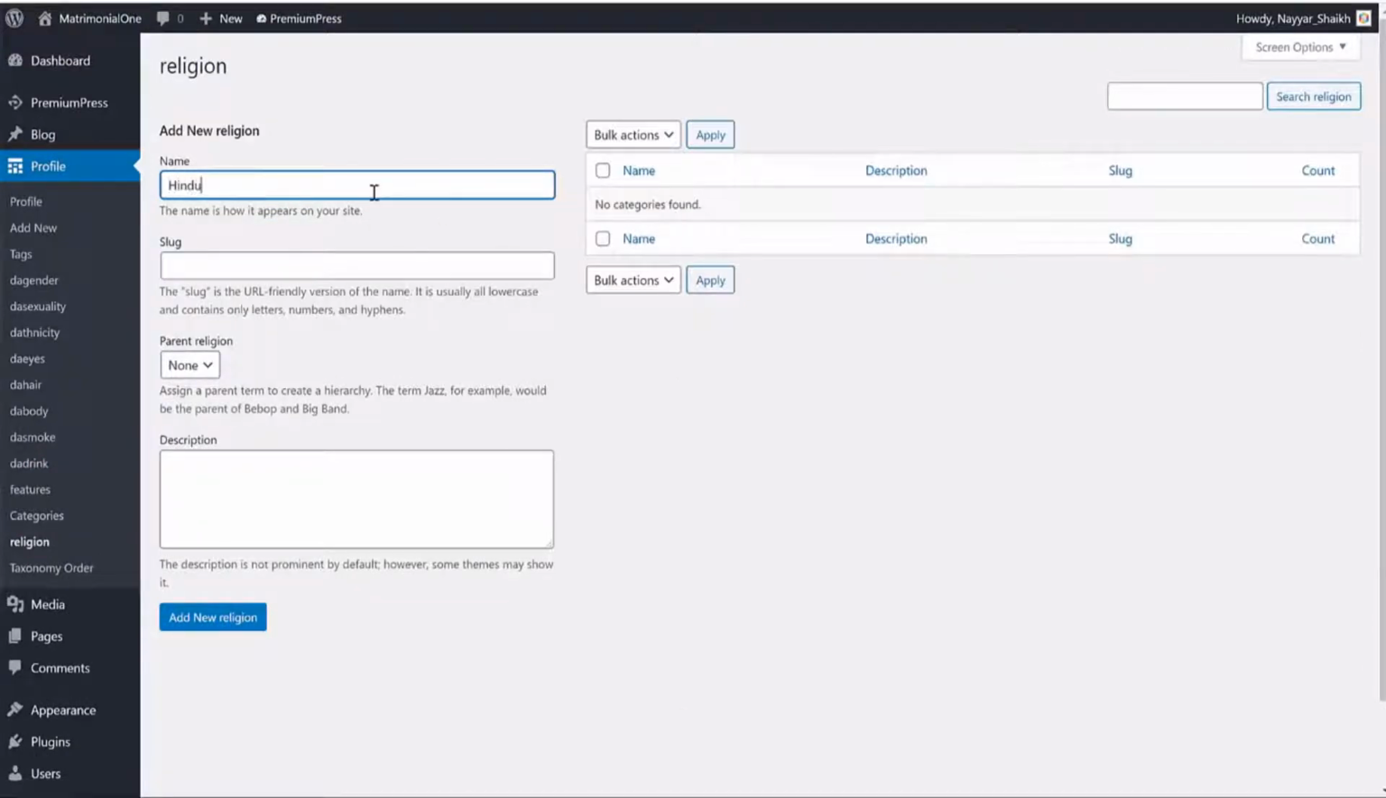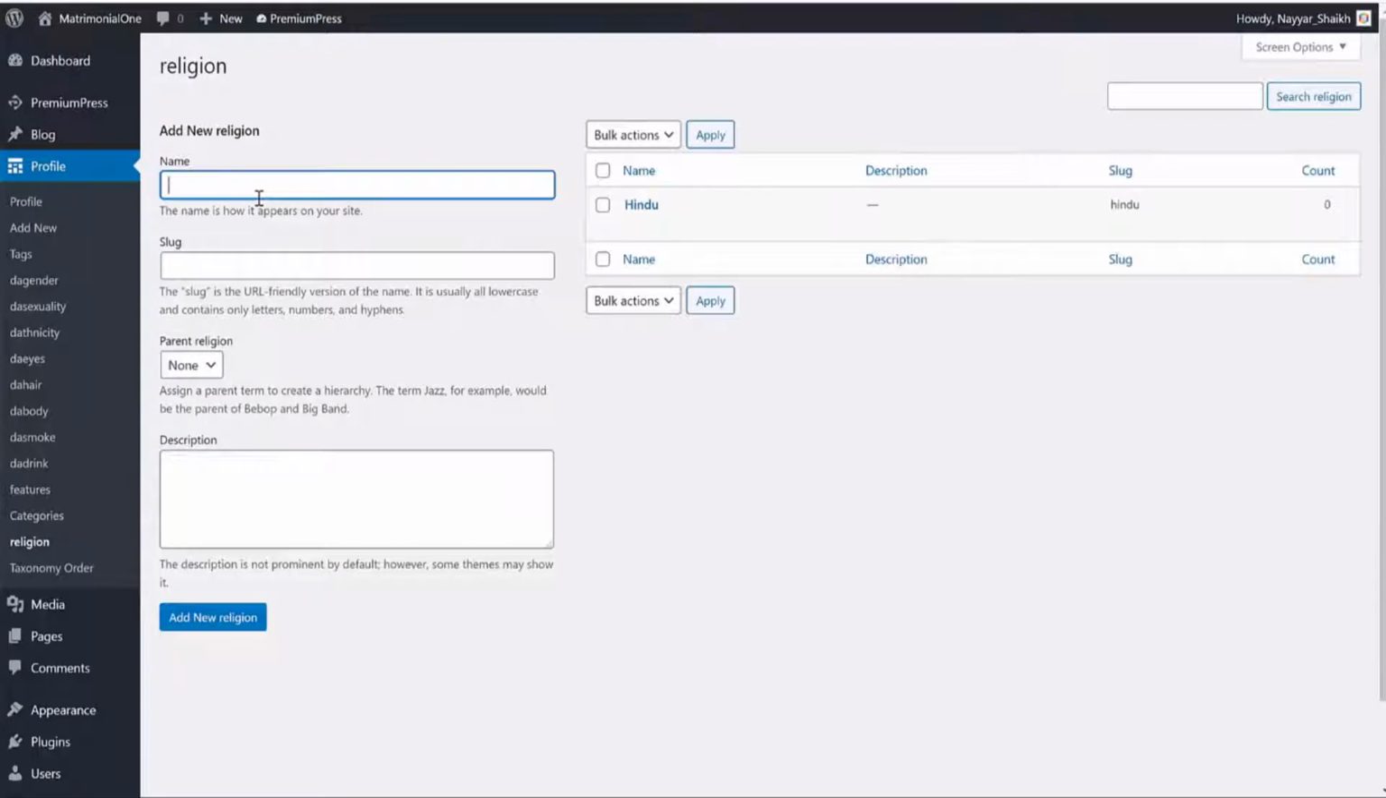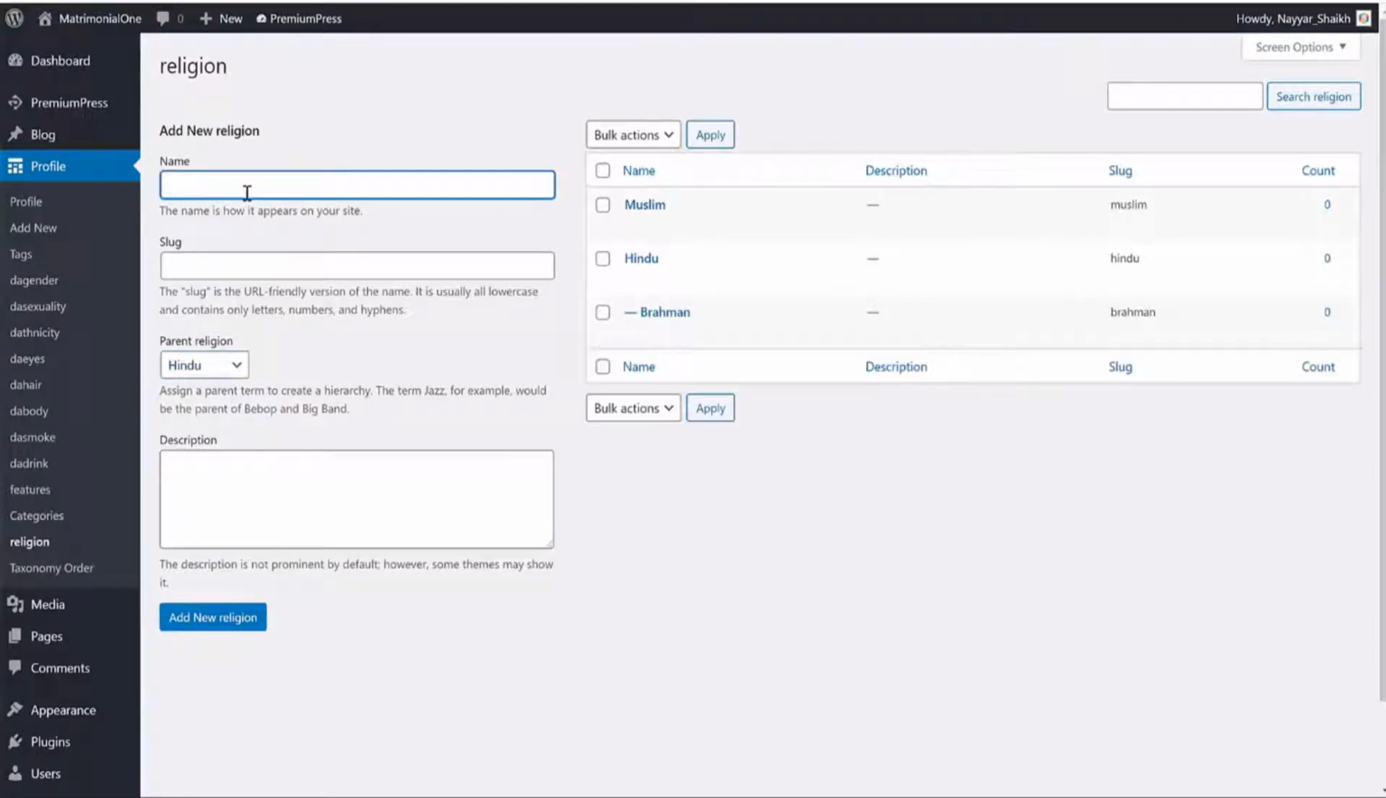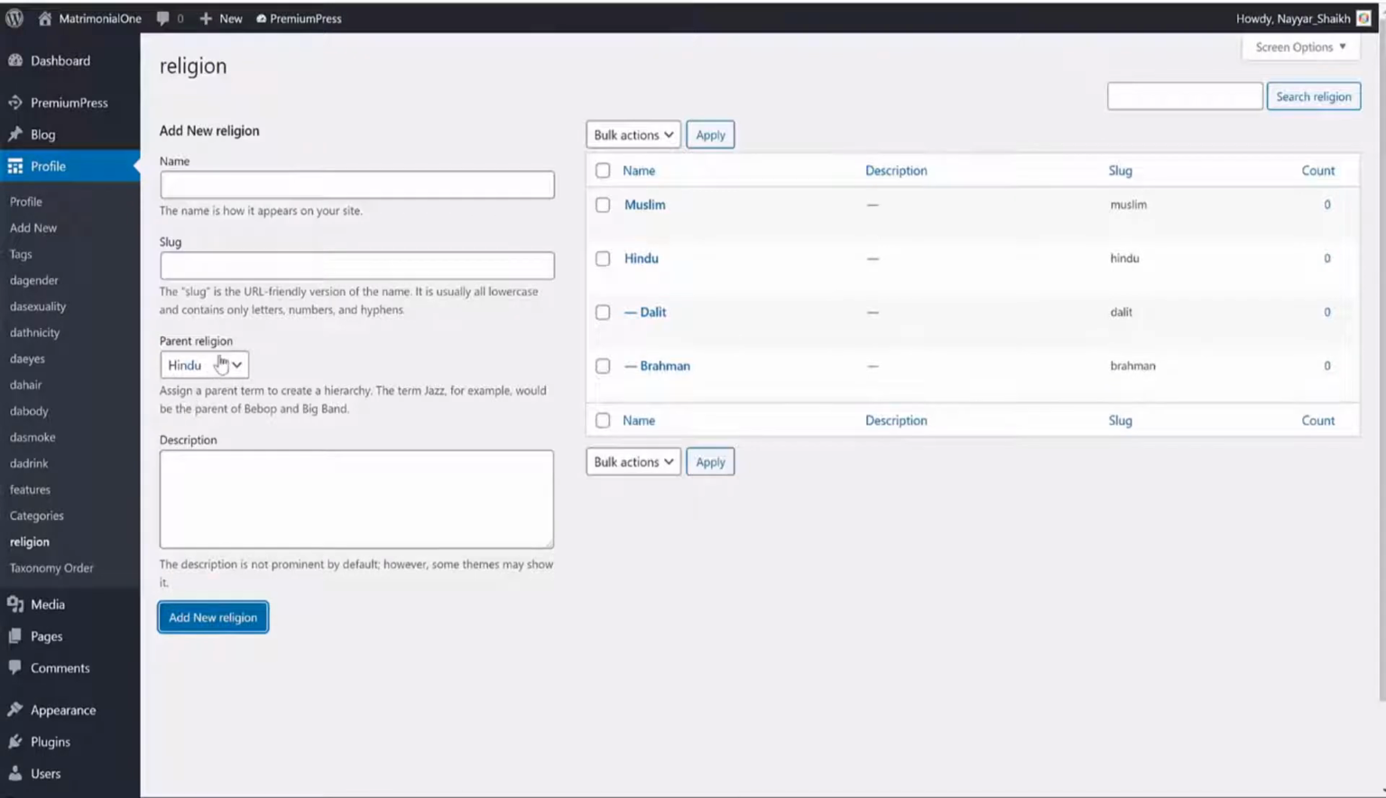So if you want to add some option like Hindu, and after that maybe Muslim, and in Hindu if you want to add some subcategories. So under Hindu, some subcategories. Maybe we'll add Brahman, and we'll select parent religion Hindu, and some other. I'm not really good with all these options, so I don't know. Maybe we know Dalit under Hindu, so we'll select. I don't know if Dalit is Hindu or not. I'm sorry if I'm getting it wrong. I'm just trying to explain to you. So I'll select this Dalit. I'll select parent religion Hindu.